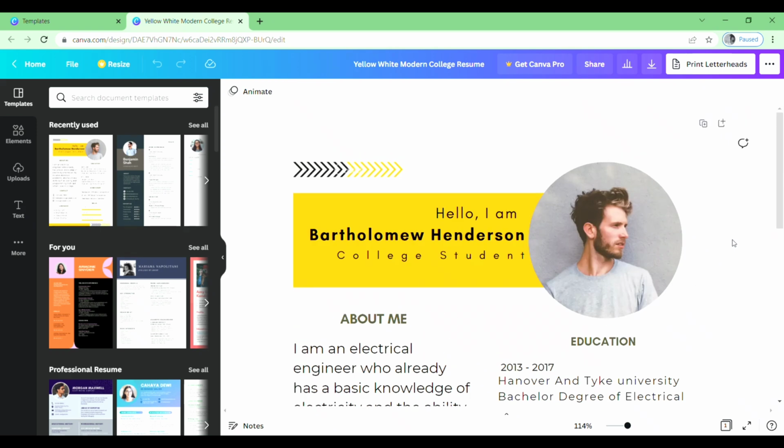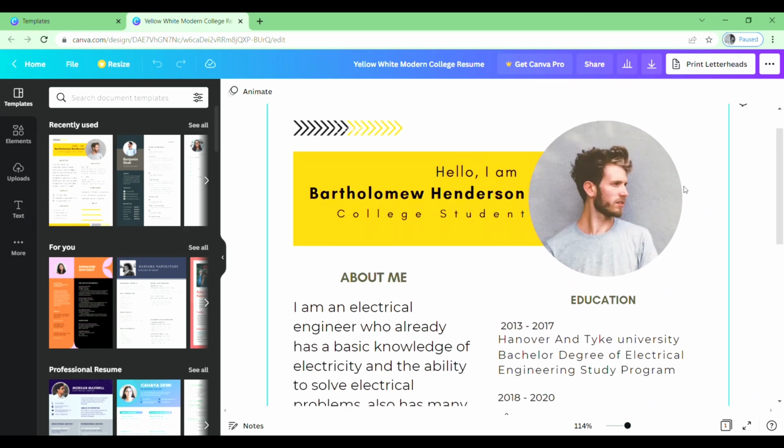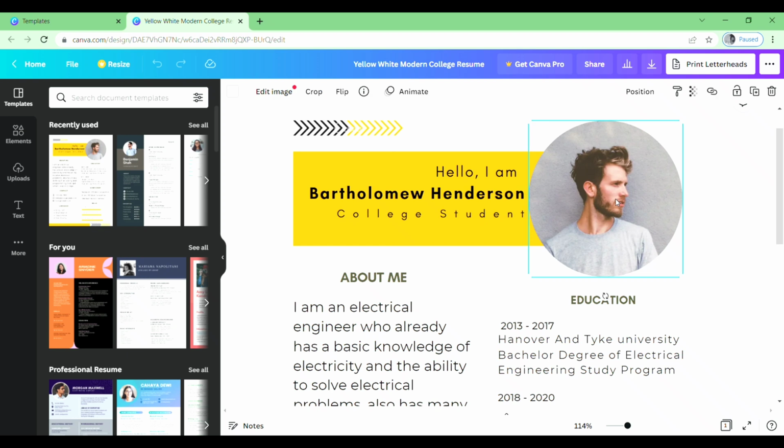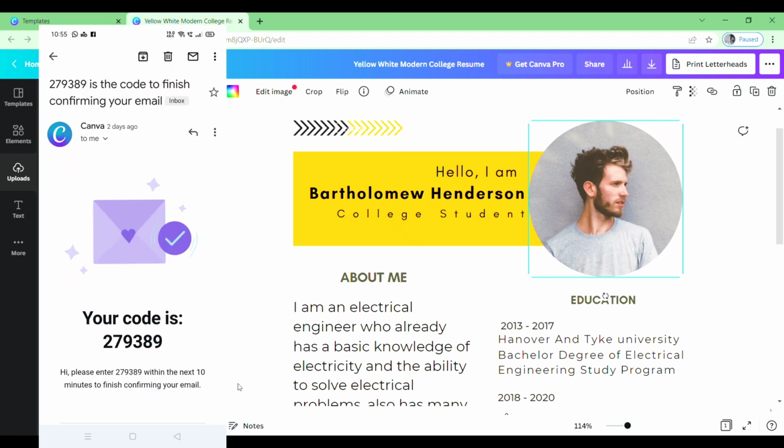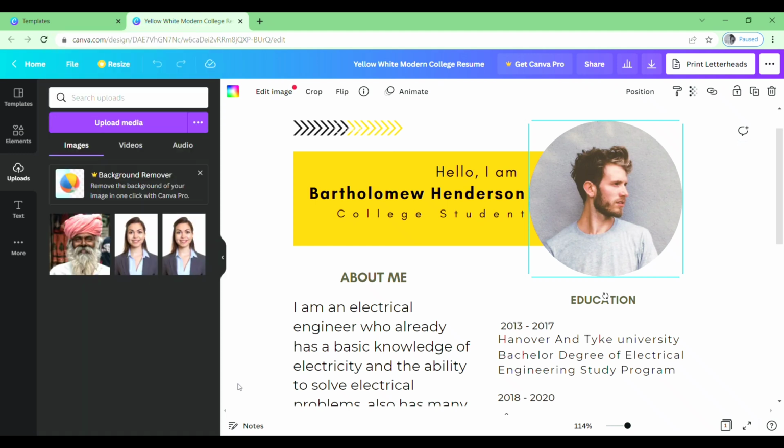Okay, first of all you need to change your profile photo. Just click here and then click on upload. Then you need to sign up. Just enter your email, create password. You will receive an OTP on your mail. Just verify your account from there and then click on upload media and select the image from your PC.